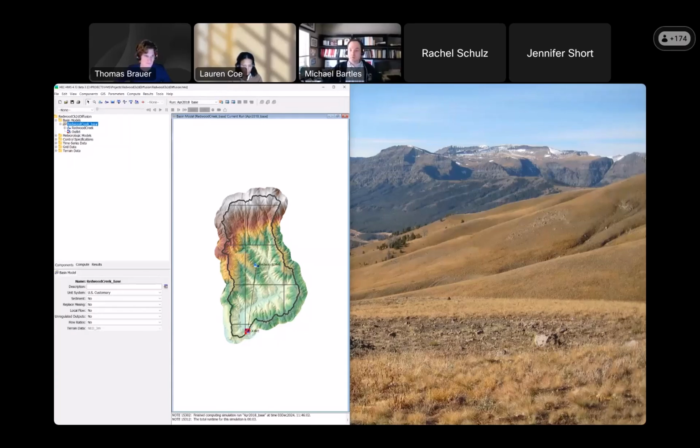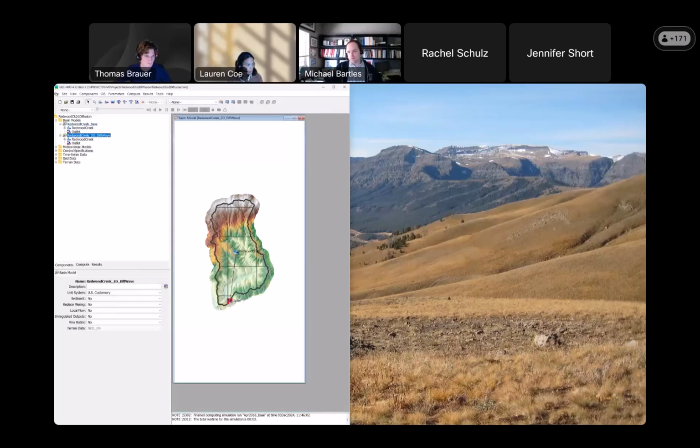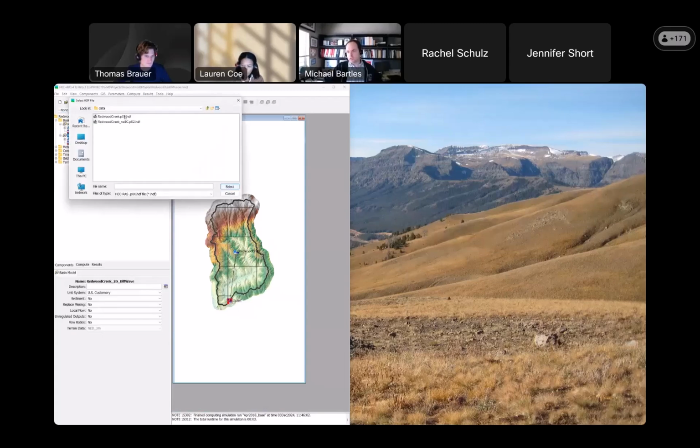Now I want to do something a little bit better. I'm going to right click that, create a copy. Now I'm going to call this 2D diff wave. And now I want to import a more intelligent discretization. I'm going to go to File, Import, HEC-RAS, HDF file. I'm going to choose the HDF file that I want to use, which is this guy here.